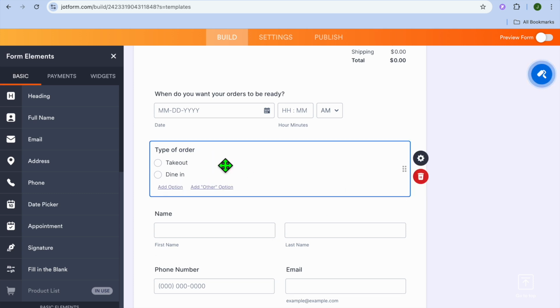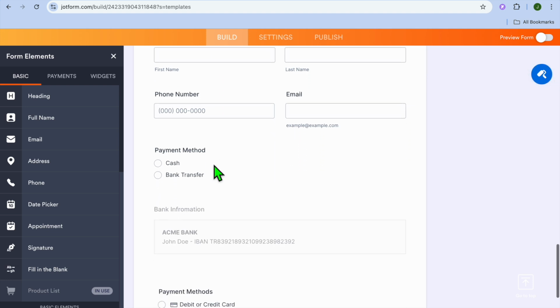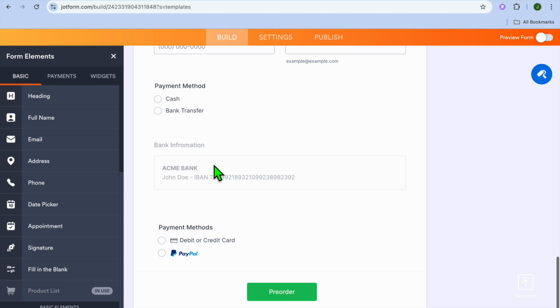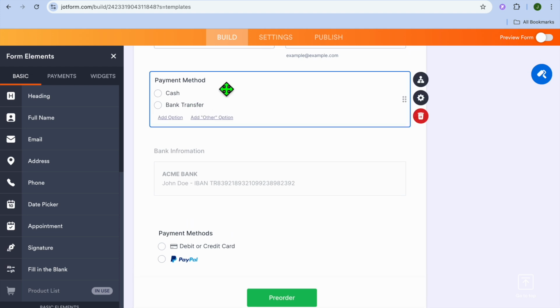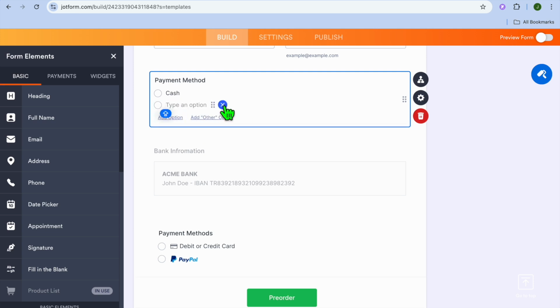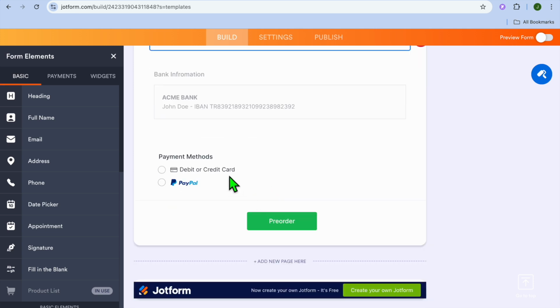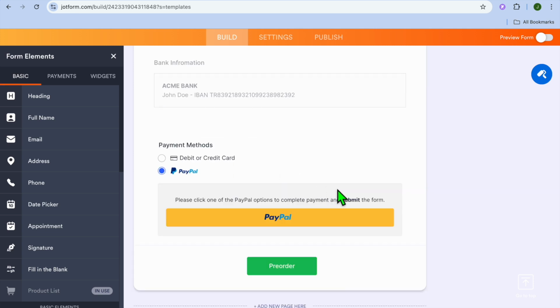I would also recommend that you leave in type of order, whether it is takeout or dine in. Then to scroll down now, as I was saying earlier, from here you can edit the payment method. So for example, I'm going to be removing the bank transfer option. So you can see right there cash, and I can also add another option. So I could tap on add option right here and type in the other option, or you can leave it as is. And as I was saying earlier, if you would like to remove the PayPal option, you can do that if you want.